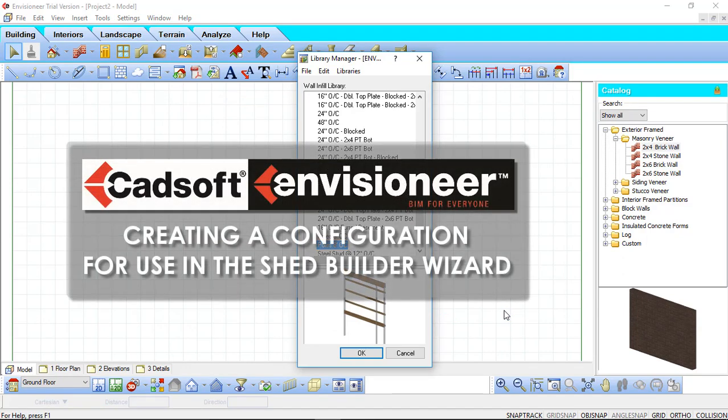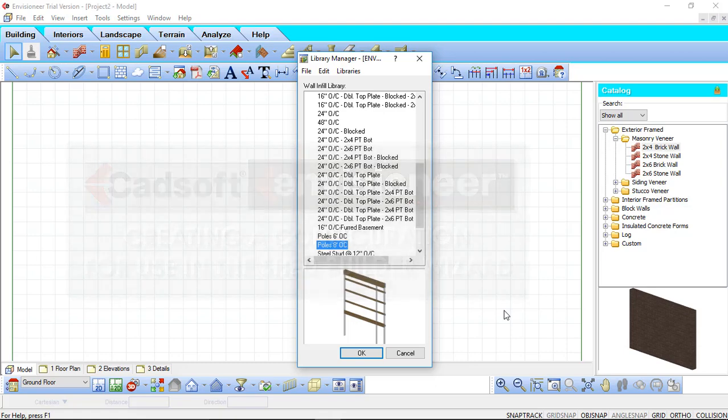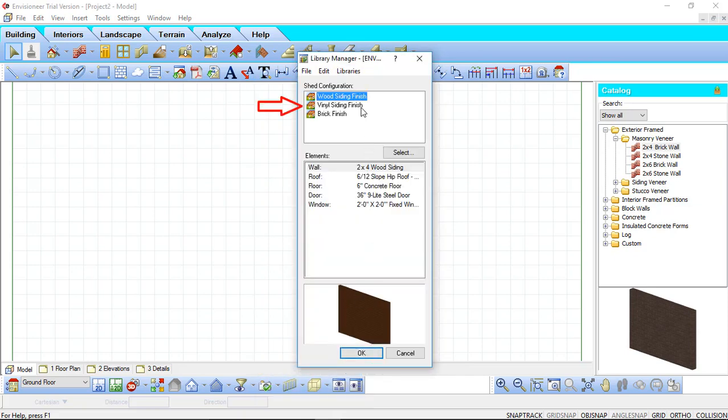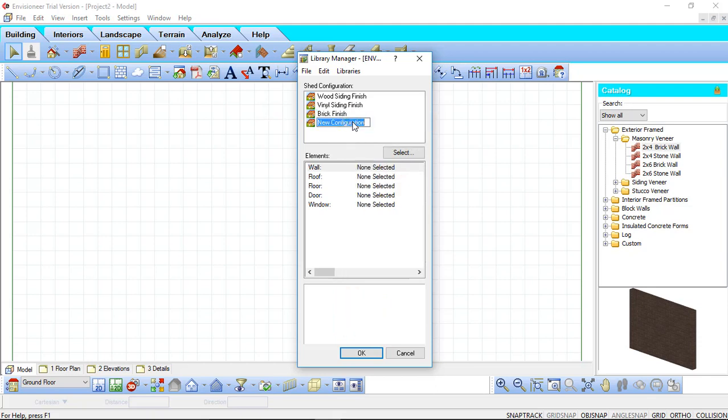Envisioneer has design wizard tools that automate the process of creating certain elements, like a shed. We will use the Shed Builder wizard to create a pole barn, but first we have to create a configuration for a pole barn to be used in the Shed Builder wizard. Staying in the Library Manager, select Libraries, Shed Configuration. The existing configurations are listed in the top list, and the associated materials for the configurations are listed below. In the Configurations list, right-click and select Add Configuration. Enter the name Pole Barn for the new configuration you've created.